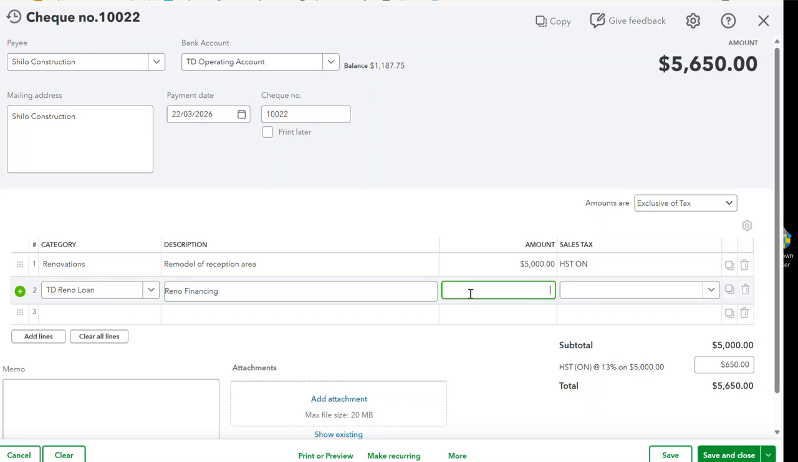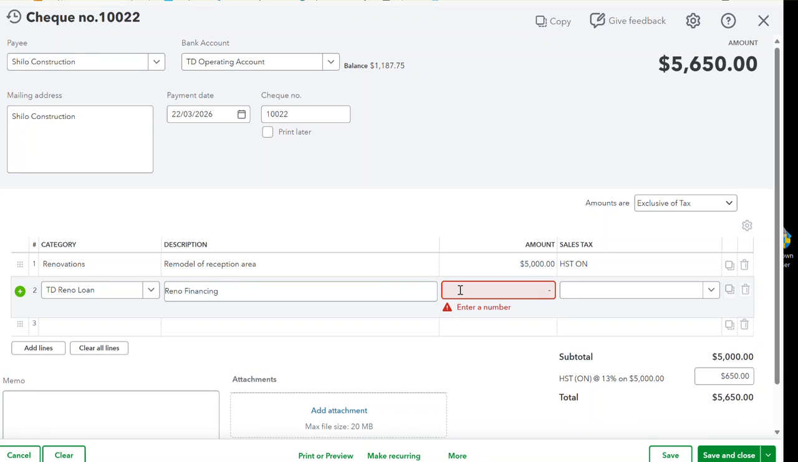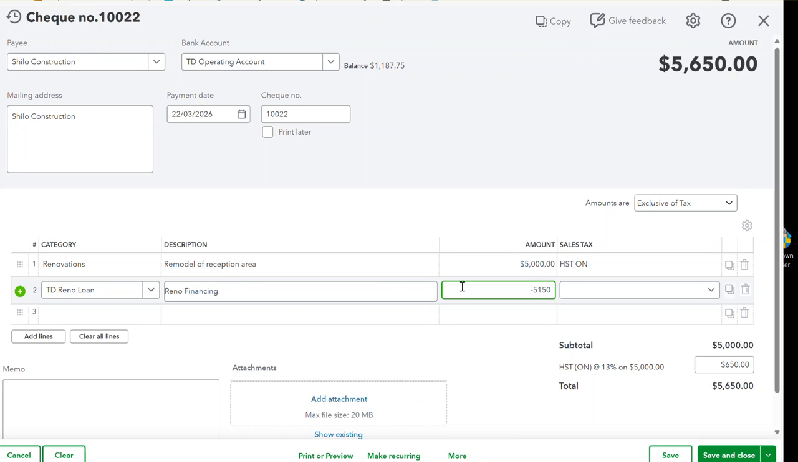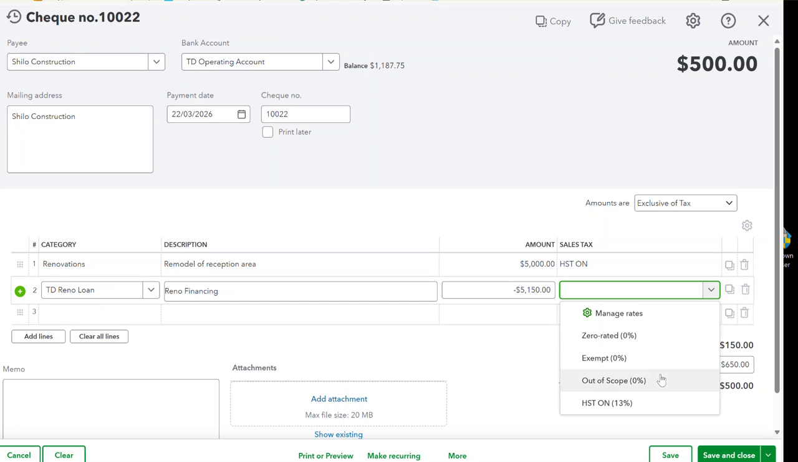And the amount is negative 5,150. We're getting money from the financing, and we're paying for it. And then we're going to say it's out of scope for this, so the check payment will be only for $500, because the rest is coming from our TD Reno loan. So that's what the next one is coming from.